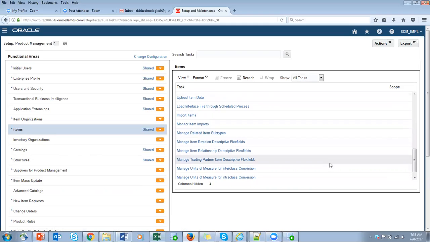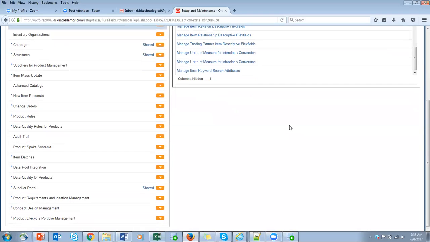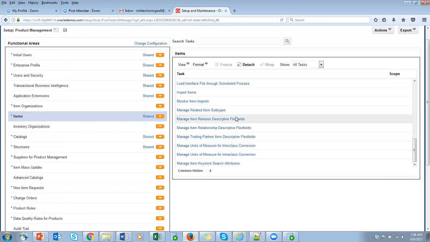Here we will generally define the relation between two items, like a substitute item. Or while purchasing, for example, if you received a sales order for item A, but currently you do not have stock for item A, so you can ship item B. If you want to do that, you have to provide some item relation between those two items. That thing we will see in OM.